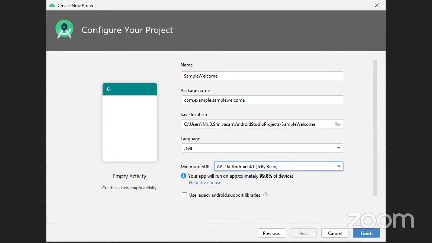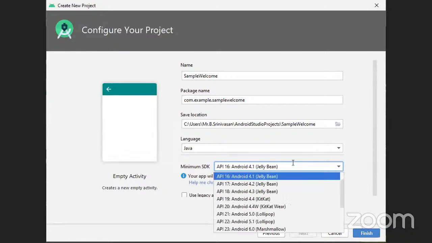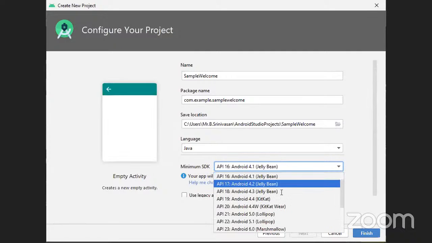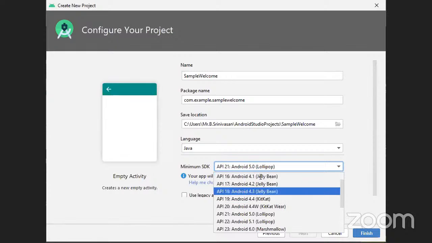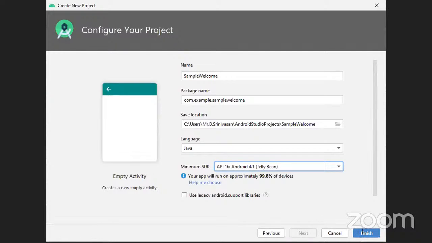Suppose you would like to develop an Android app for devices running version 5. Here you may select Android 5, for example. I also spoke about the API, the application programming interface, and I listed the API numbering when we did Android versioning. For each version there is an API. By default 4.1 is selected. You just give Finish.